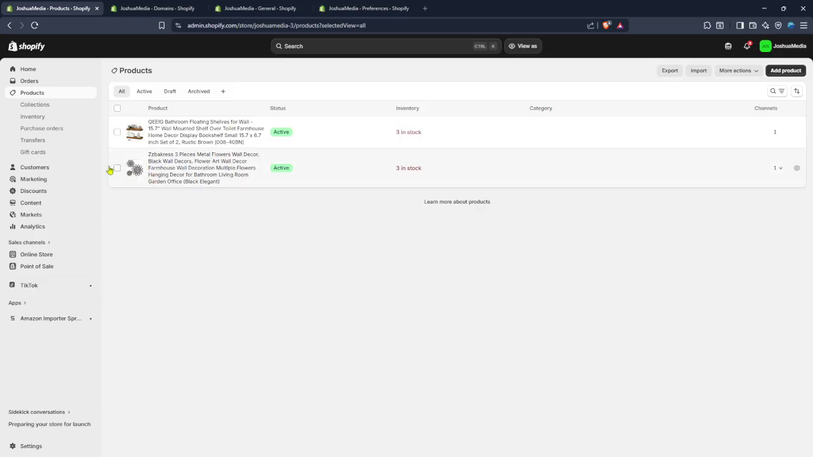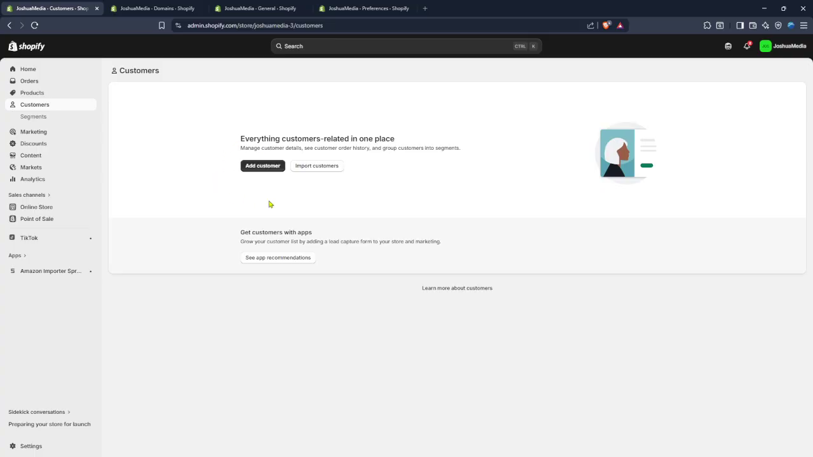Open Customers. This area lists your shoppers and their history. View profiles to see lifetime spend, past orders, and notes your team has added. Segments help you group customers like high value or recent purchases so you can target outreach and service more effectively.